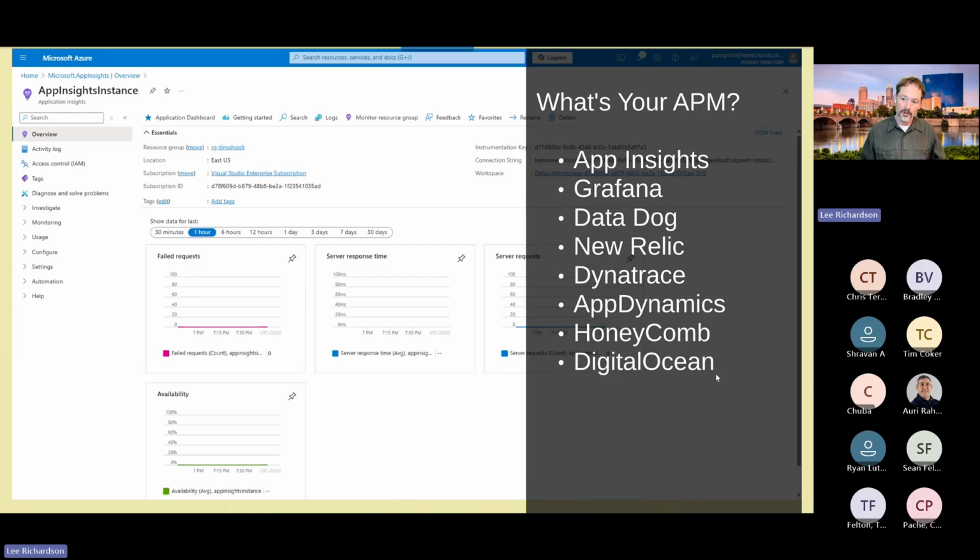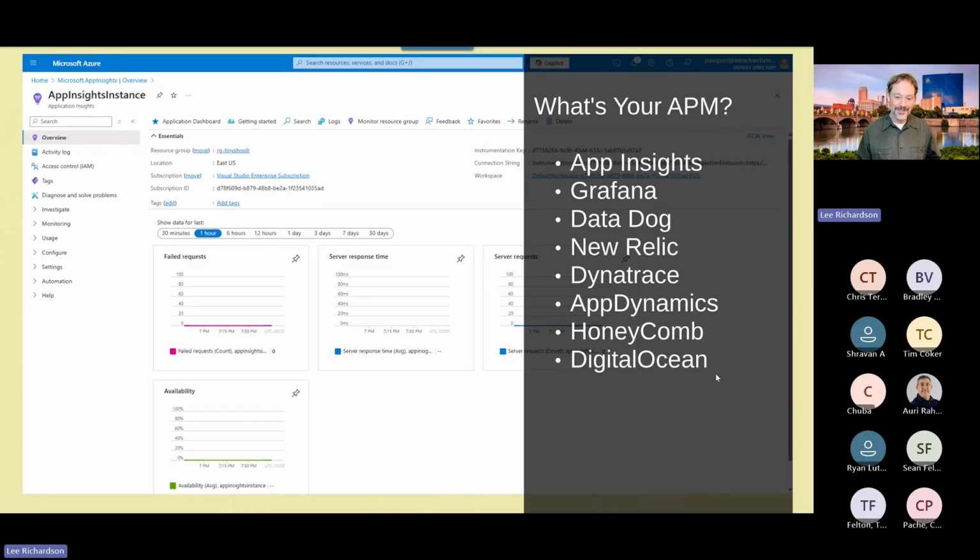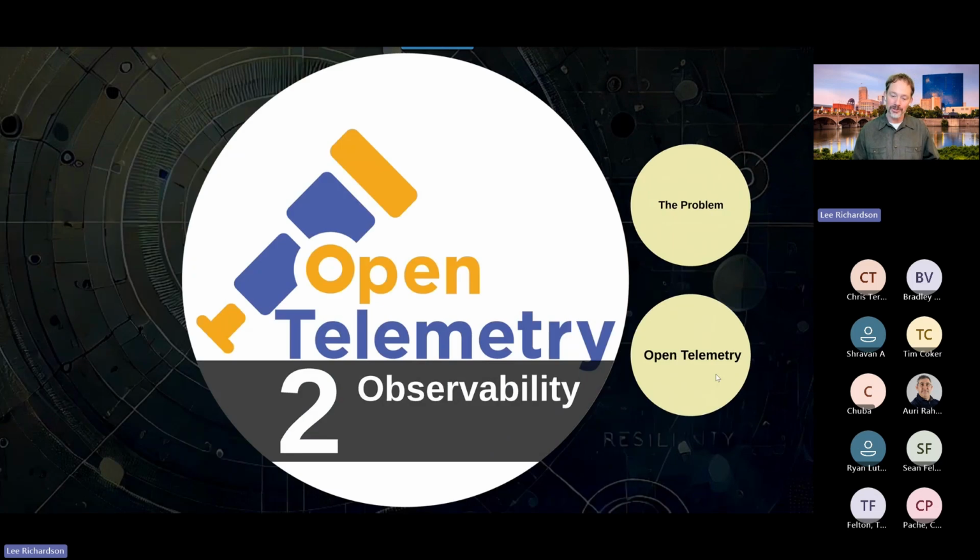And so amazingly, all of the APM folks got together and agreed to have an open standard that they would all speak telemetry information on. I can't even imagine how this happened, because I would imagine vendor lock-in is something that vendors would want, but they all agreed. And so that's when OpenTelemetry was created. It's been around a couple of years now.